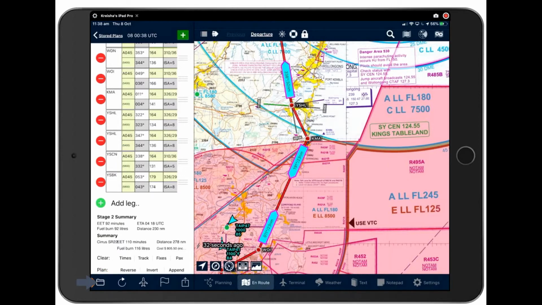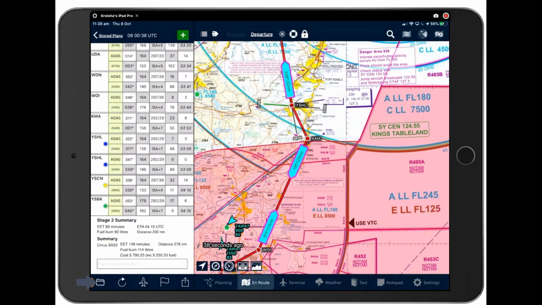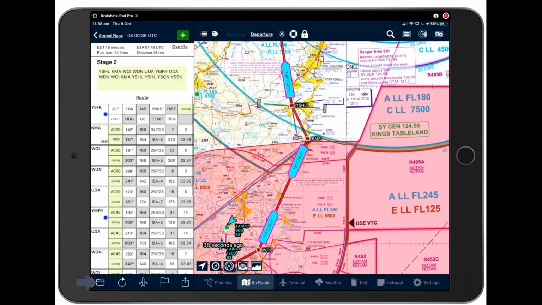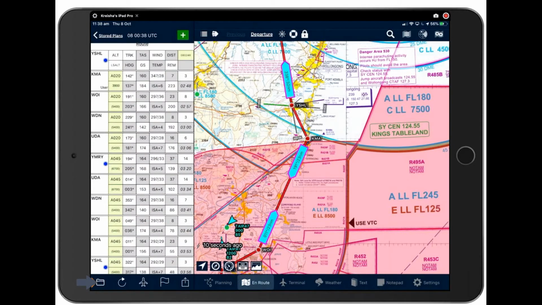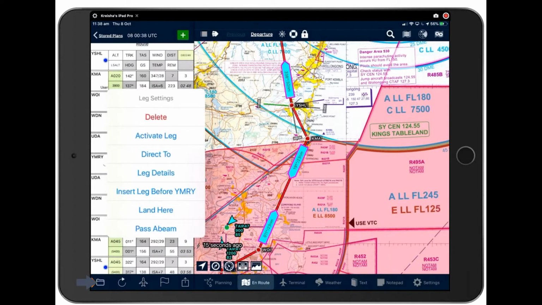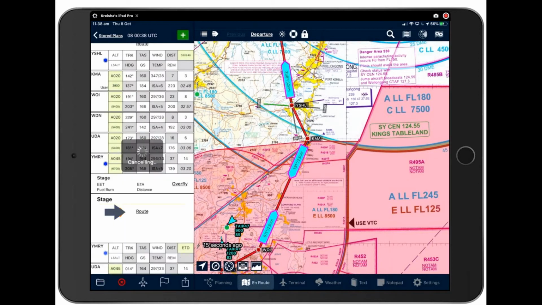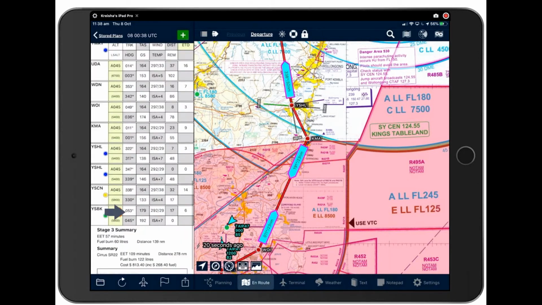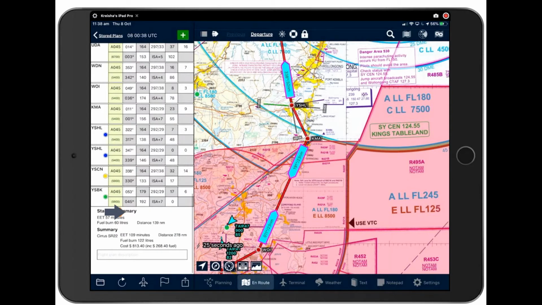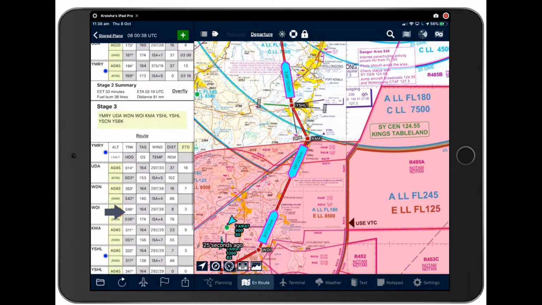If we tap the edit button again, we can now see we have a much larger plan. So we might want to land at Merimbula here. Press on Merimbula, press land here. Let's land at Merimbula. Create a 3rd stage flight plan. And then we've got the reverse going home.